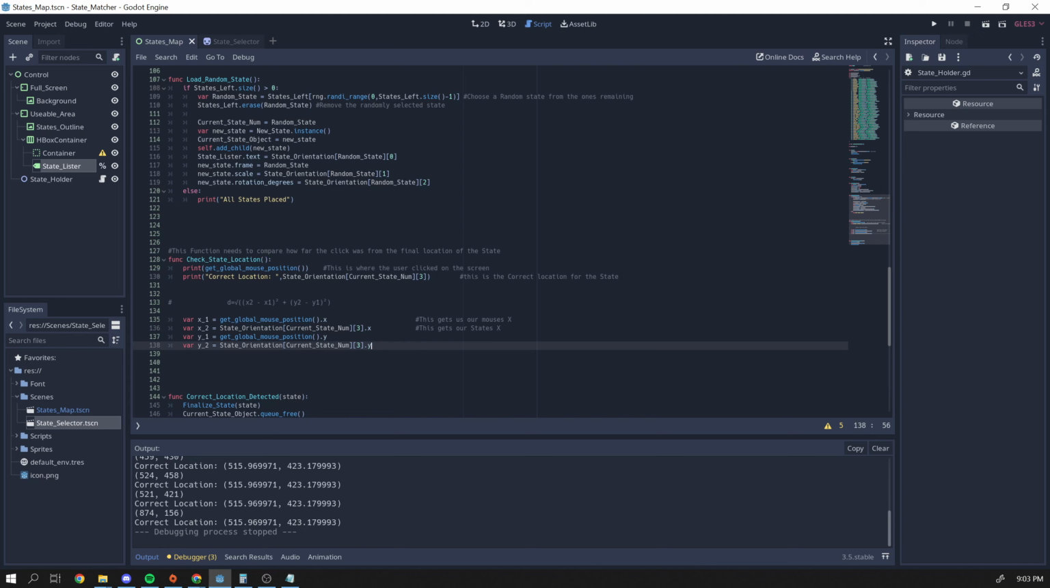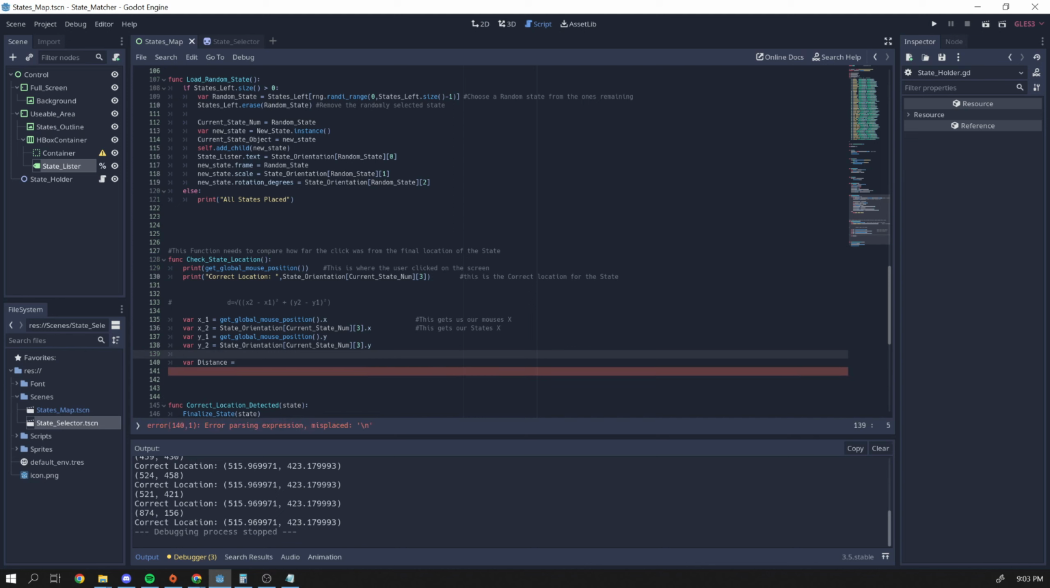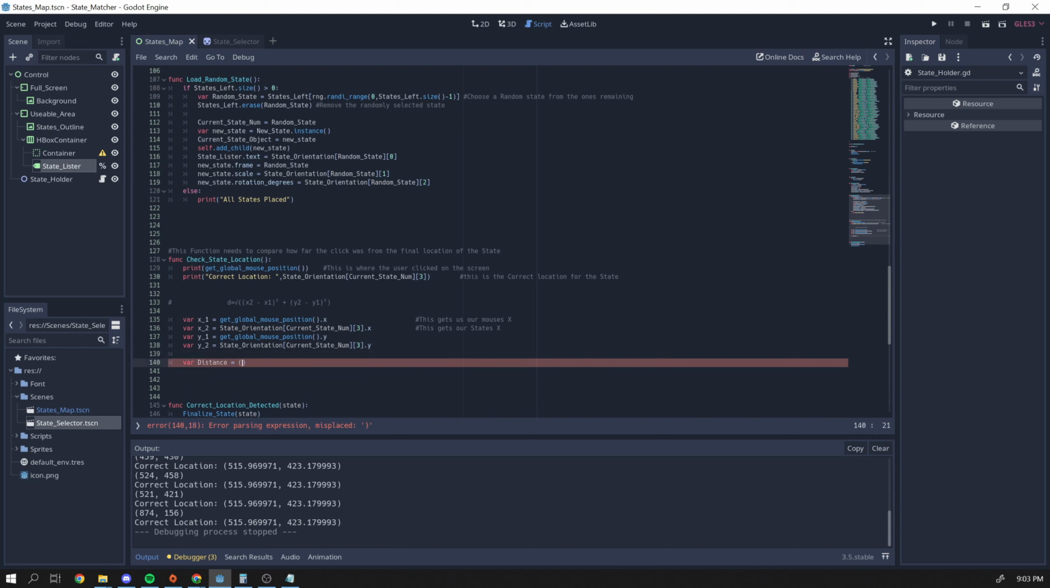Alright, so now we need a variable for distance. So I'm going to say var distance is equal to, and we're just going to basically plug in those same numbers there. So it's going to be x2 minus x1 plus, and then I'll do y2 minus y1.